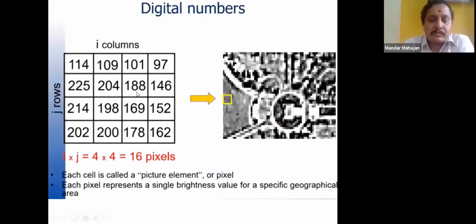Now, digital number. For this particular portion, you can see there are I columns and J rows. For example, this value is 114. This is called the digital number or pixel value. The digital number represents the radiometric resolution here. The higher the value, the higher the resolution possible. In this case, the value varies from 0 to any number depending upon your bit size.